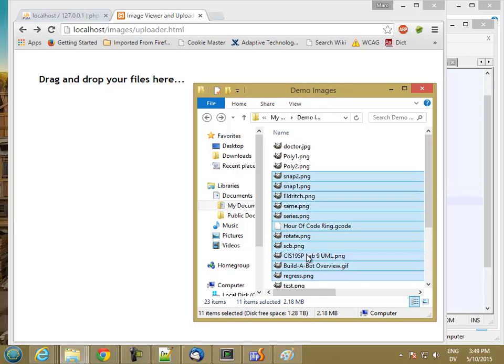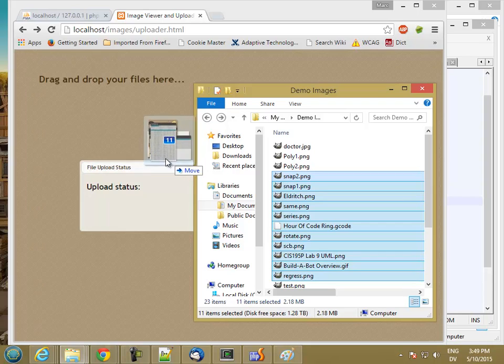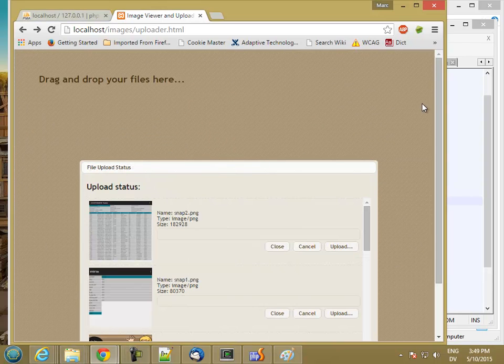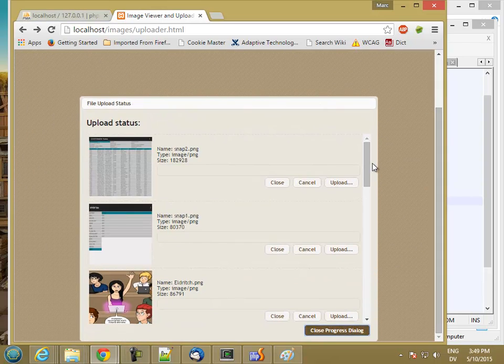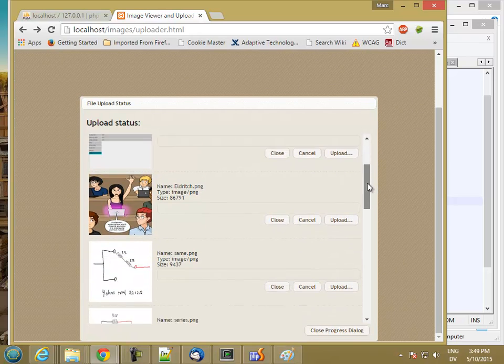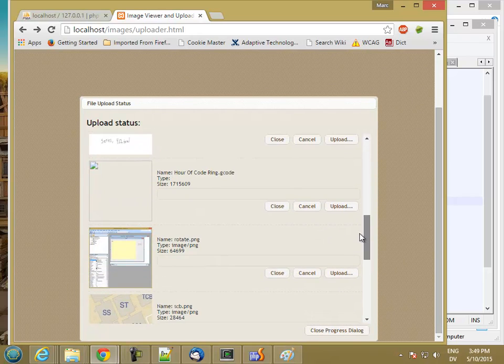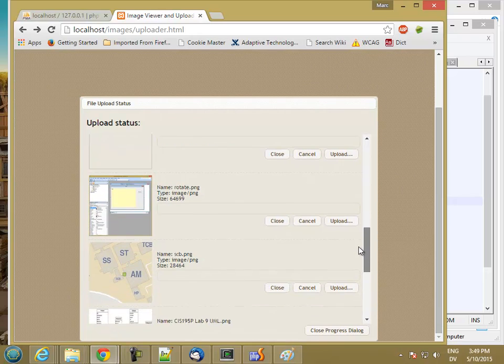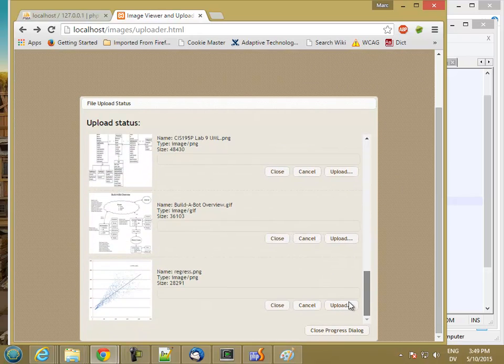So some of these are not images. So like this Hour of Code, that's not an image. So let's see what we get. So image, image, image, not an image. Image, image, image, image.